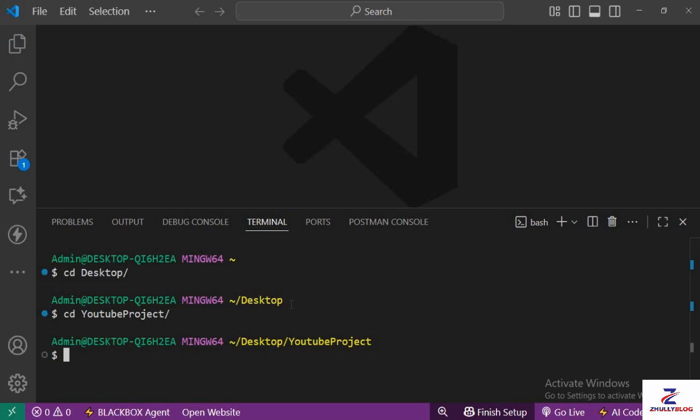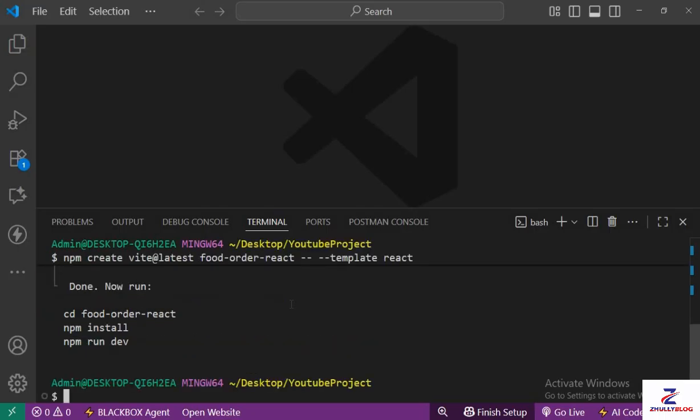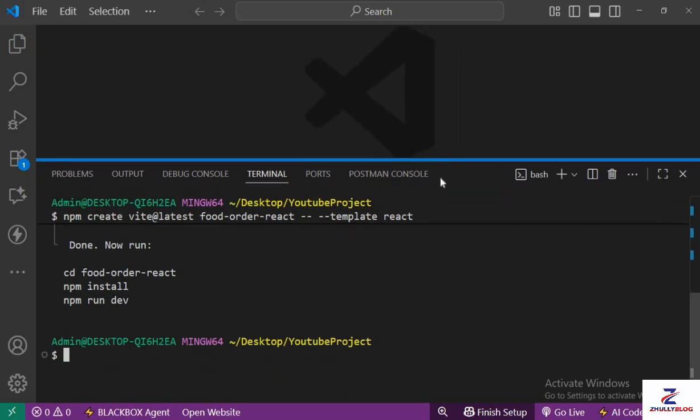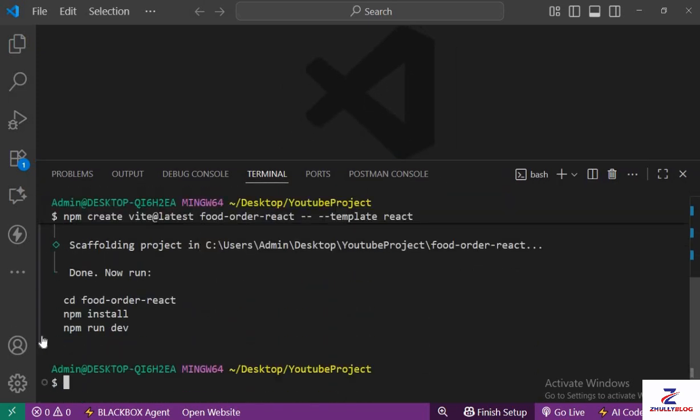Okay, so now that I've already changed my directory, I'm going to create my React app using this npm create vite at latest, the name of the project, food order React, with the template React. Then I'll press enter. Ensure you're connected to the internet when you're doing this. And once you've done that, you should see this now. Let me expand a bit. Okay, you should see done.